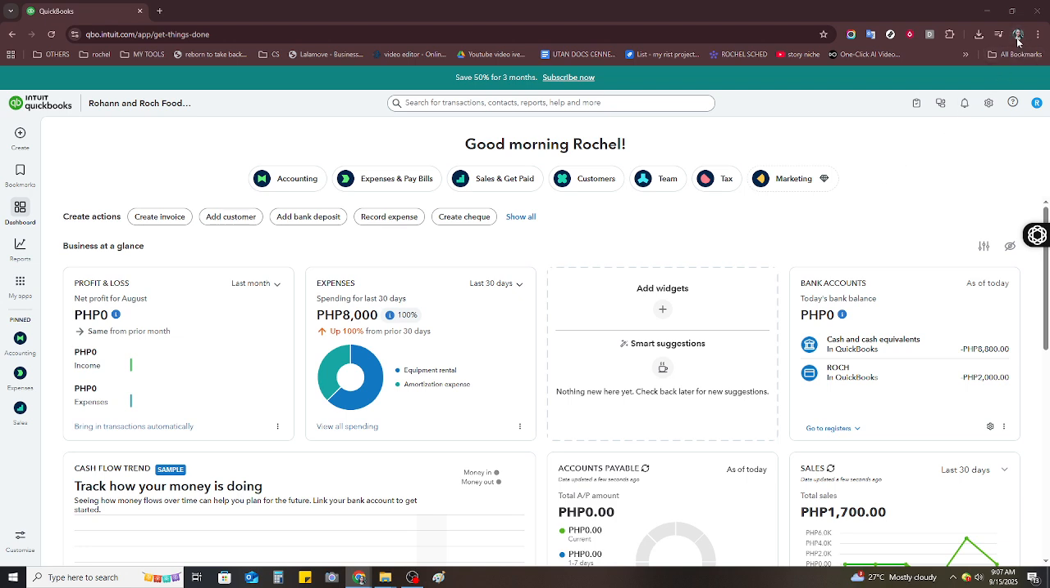Once you're there, go ahead and sign into your QuickBooks account with your credentials. If you don't have an account yet, there's an option to sign up, but we'll assume you're all set to log in today. After logging in, you'll find yourself on the main dashboard. From here, let's move on to add a product.